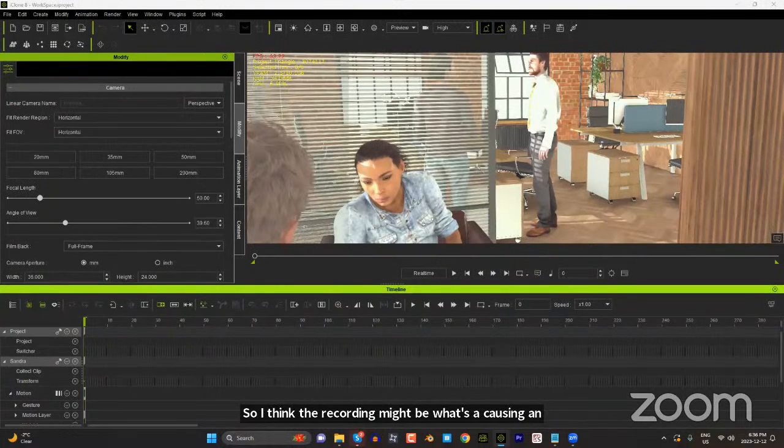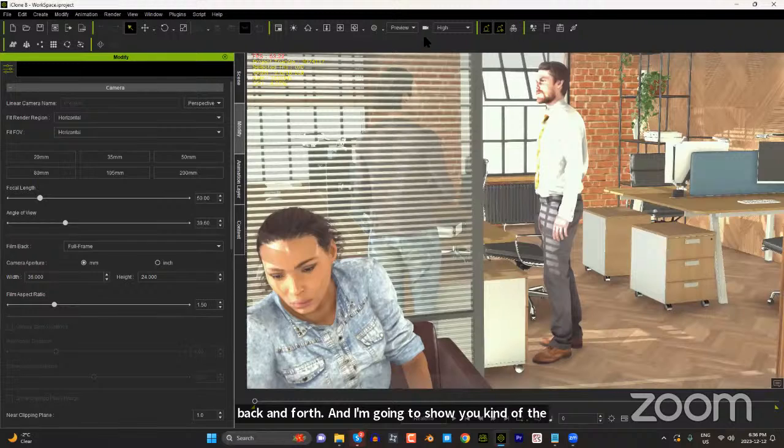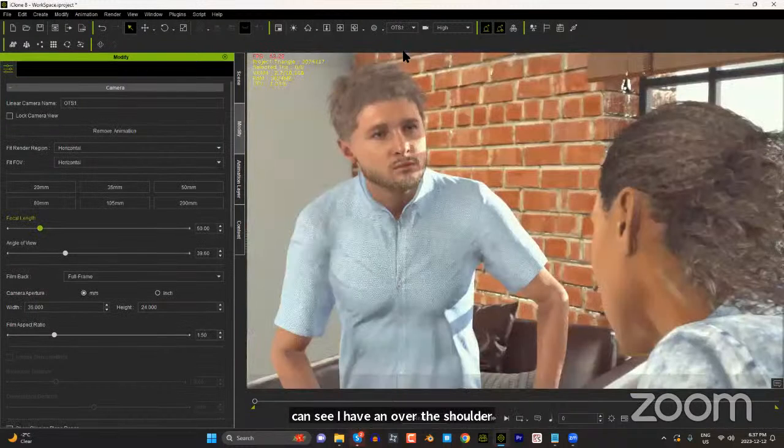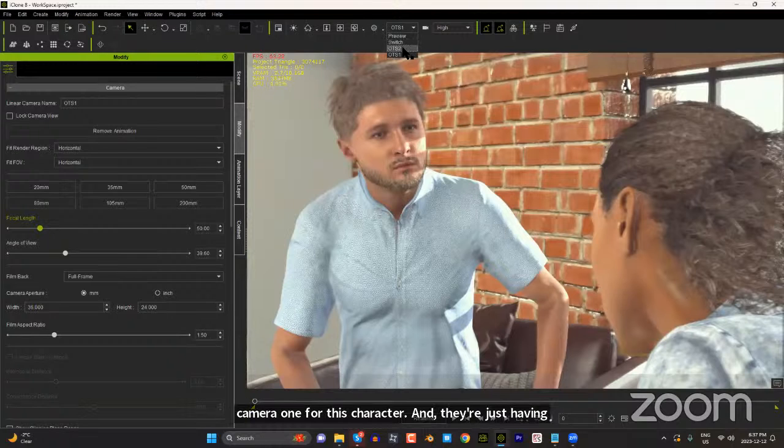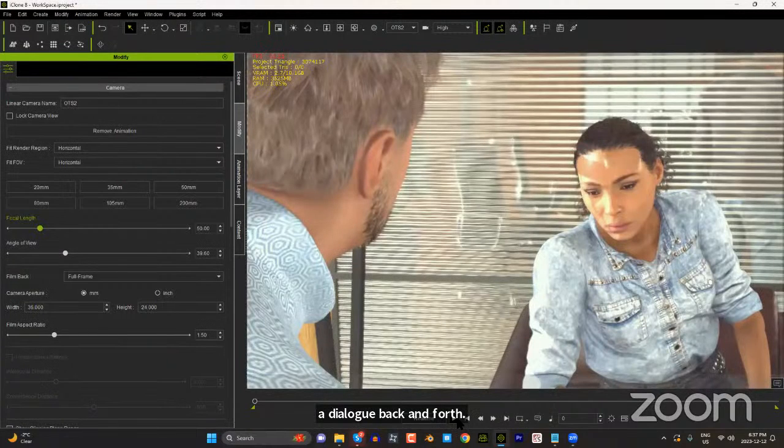But let's go ahead and start to take a look. What I have here is basically two scripts, two dialogues. One character has a line each, and it's just a dialogue back and forth. I'm going to show you the scenario that I go through when this happens. I have two cameras prepared. You can see I have an over-the-shoulder camera 2 for this character, and an over-the-shoulder camera 1 for this character, and they're just having a dialogue back and forth. I do this so often that it's almost second nature to me. So if we play back, no one's talking. All right. But I do have a dialogue prepared.